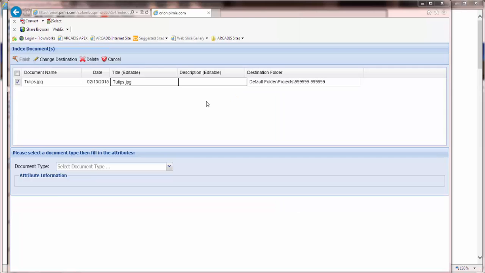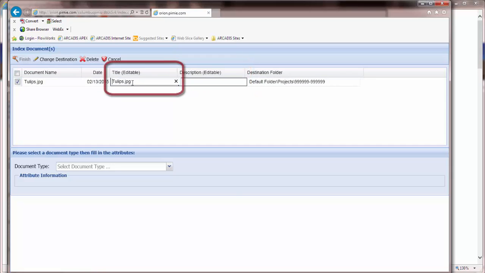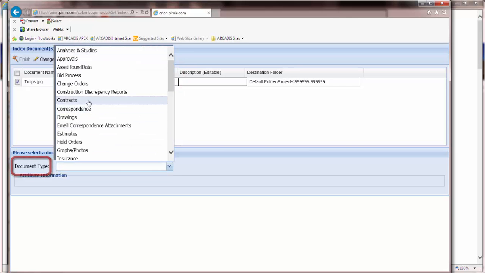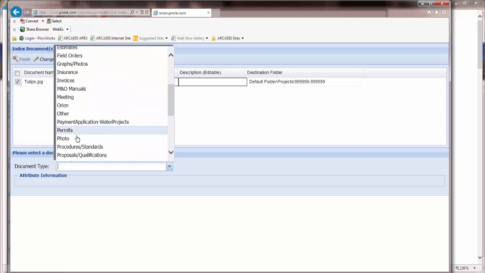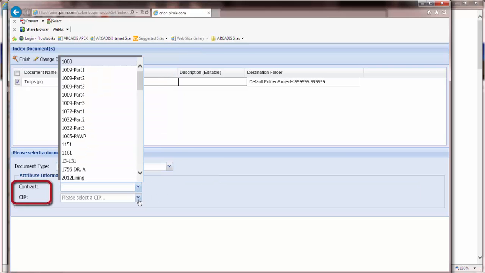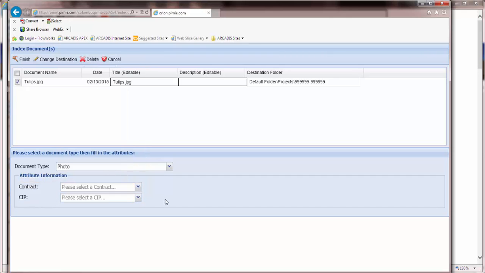You will have the option to index the photos in the digital library. In the description box, you can add a description, and you even have the ability to change the title if you would like to. Use the drop-down menu in the document type to select that your document type is a photo. Use the drop-down menus to select your contract number that this photo belongs to, as well as your CIP number.